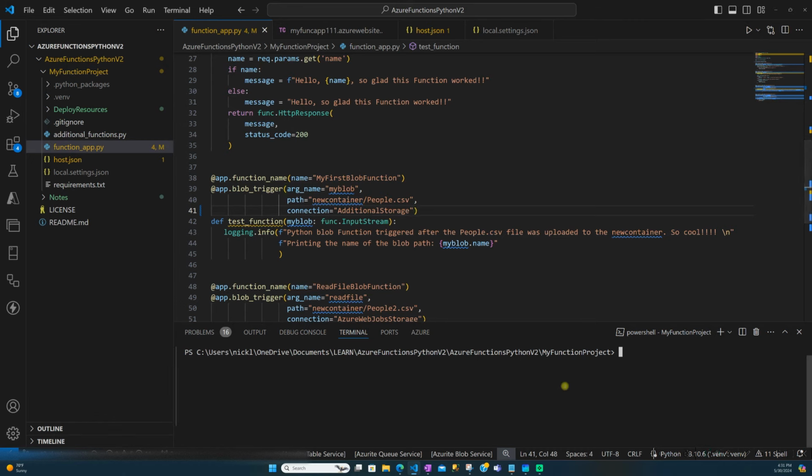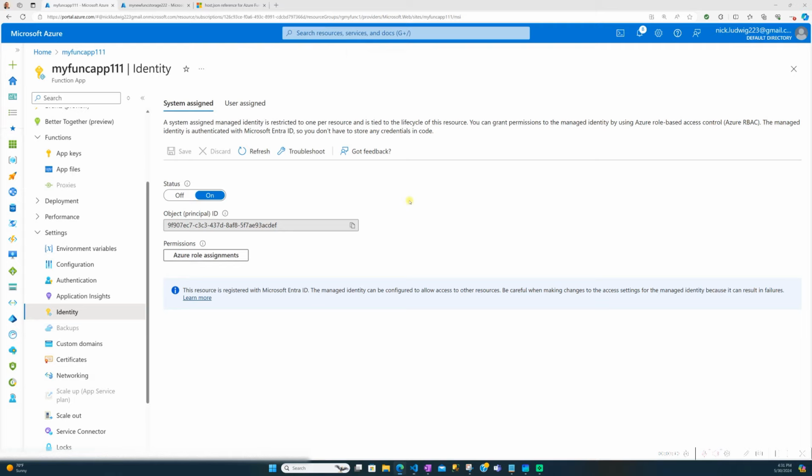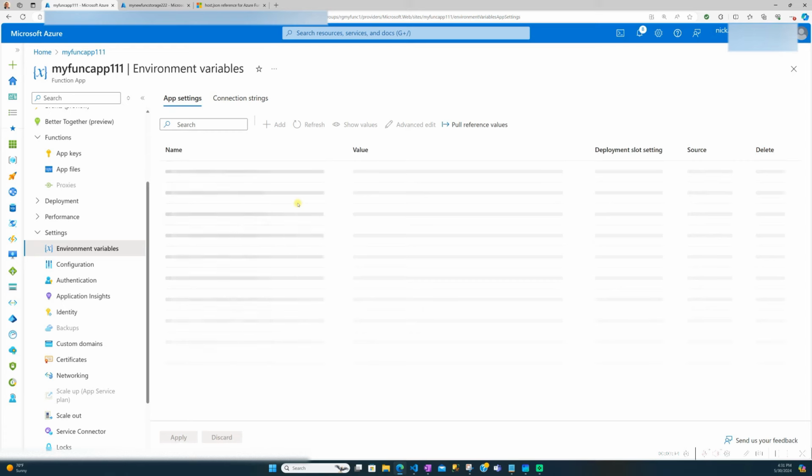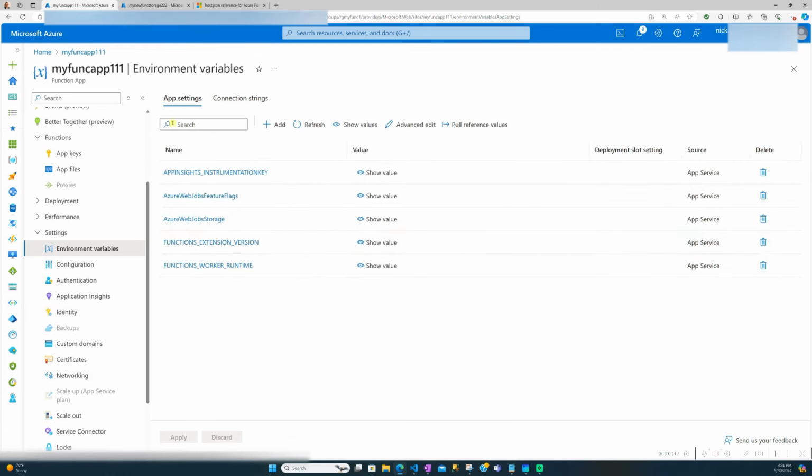Okay, and then you can actually run and publish this. Now I've already done this, so I won't take up your time republishing it, but I've already published it to the cloud with this setting there. Okay, now once you're back in the cloud, now that we have the identity set up for the function app, we now want to add that connection here so our function app can connect to that storage account.